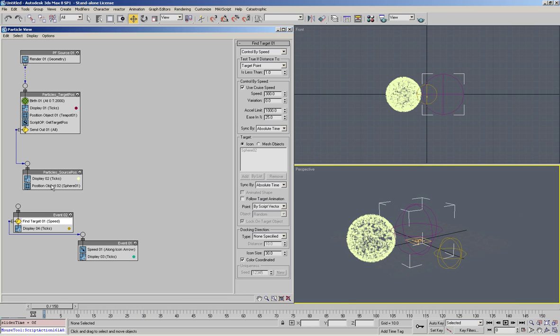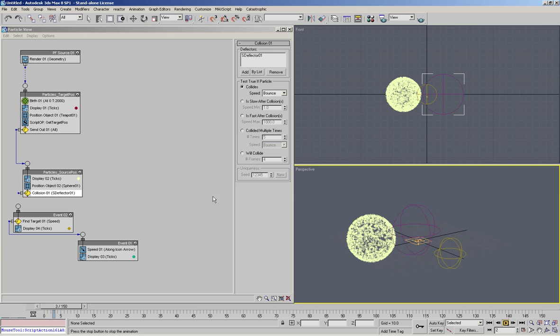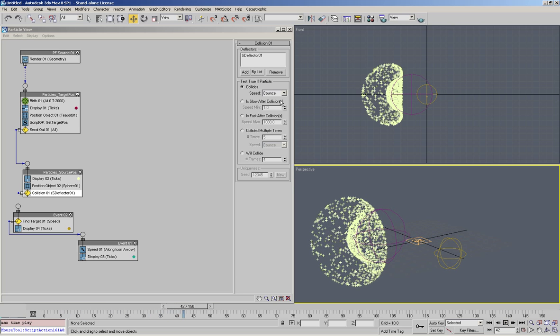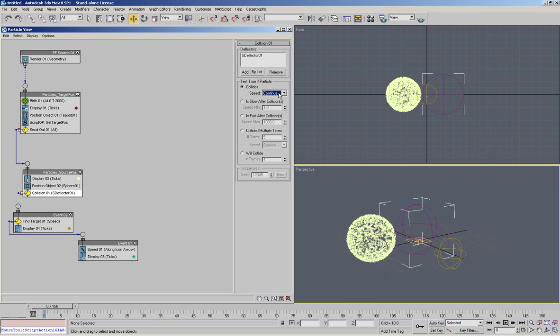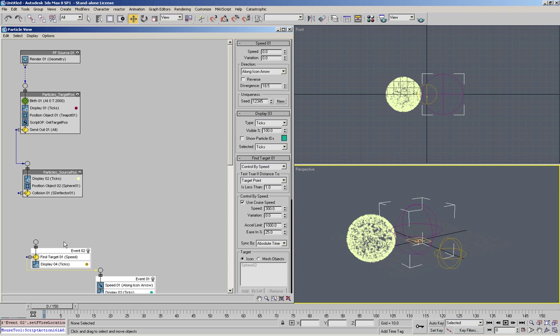moving in. Next, we do a collision, and we select a collision test, and we select the deflector. And lastly, so it doesn't actually deflect, we make it continue. Okay, so now we've just got the particles colliding, and we want that to test into a new event, just to see that it's working.